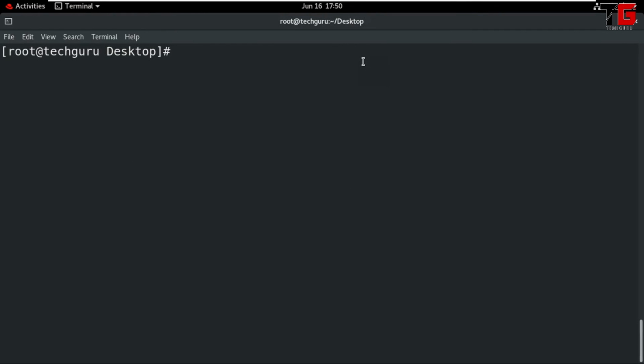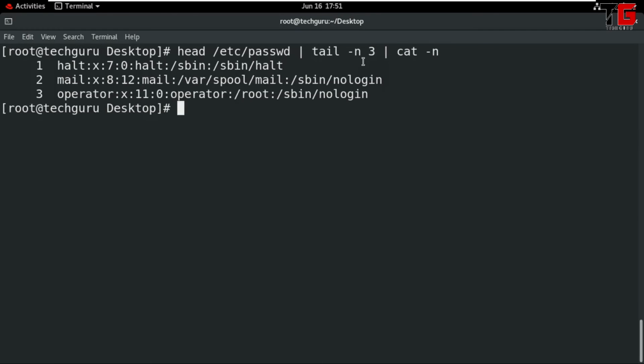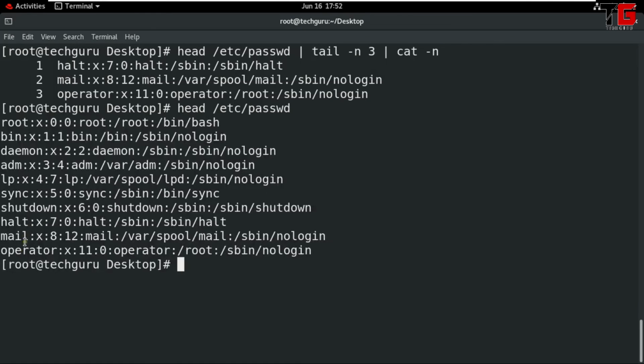You can also use a command like this: head /etc/passwd, pipe symbol, tail -n 3, pipe symbol, cat -n, and enter. This command will read the first 10 lines from the passwd file, then take the last 3 lines and give them numbers. To verify, we again type the same command, head /etc/passwd, enter. See this, halt, mail and operator. There are halt, mail and operator.